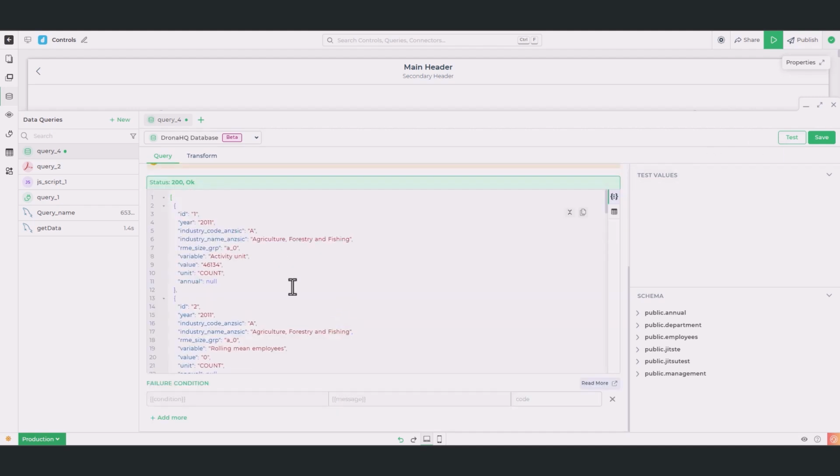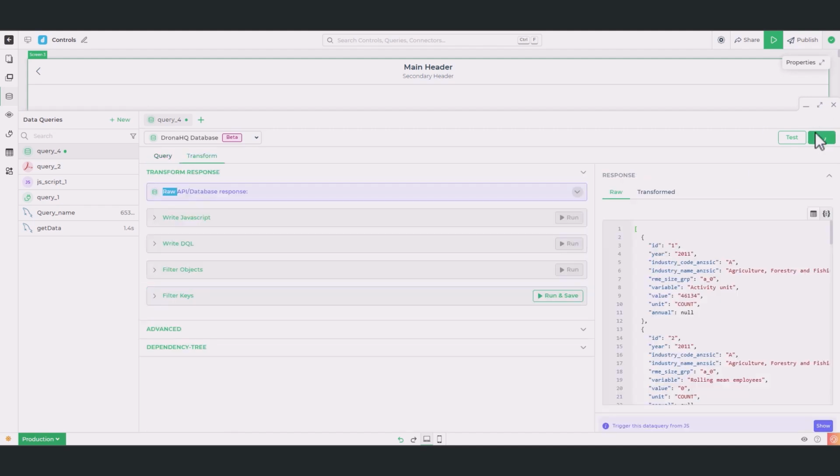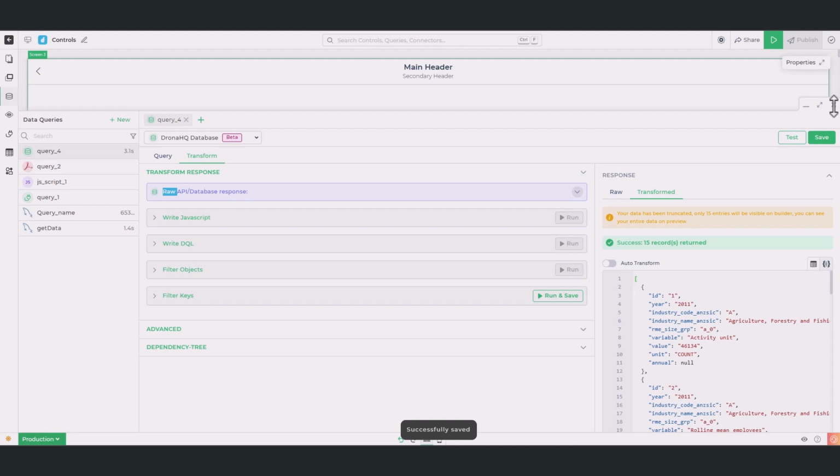And if you have many responses, it will truncate them to, I think, 15 to 20. Yes, it is 15 entries. And yeah, you can now use it. Just click on save. It's query 4. So I'll just click on save. Successfully saved.